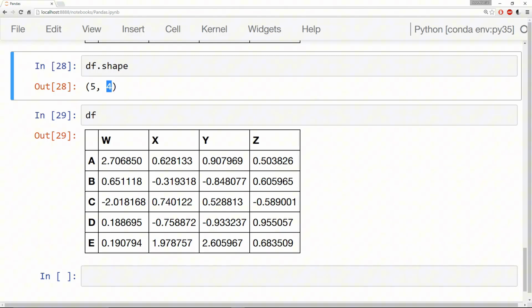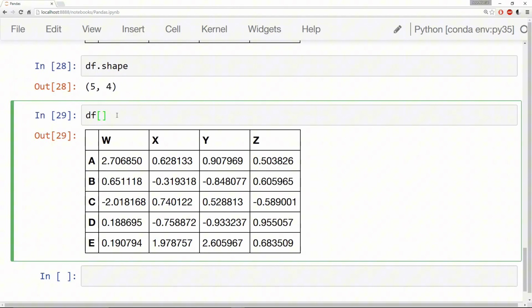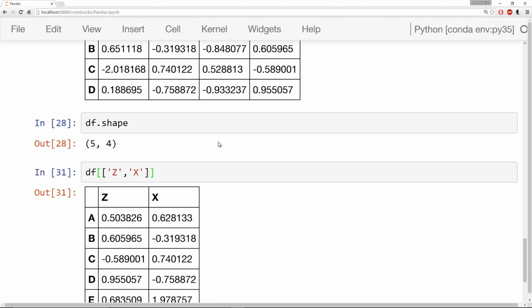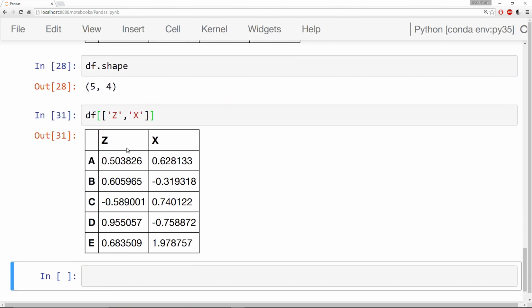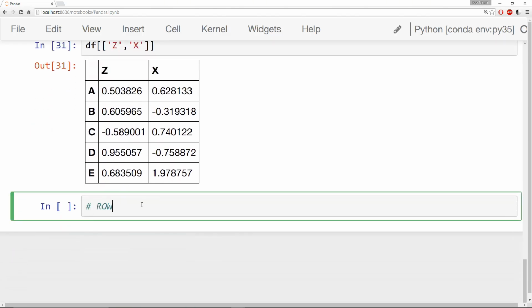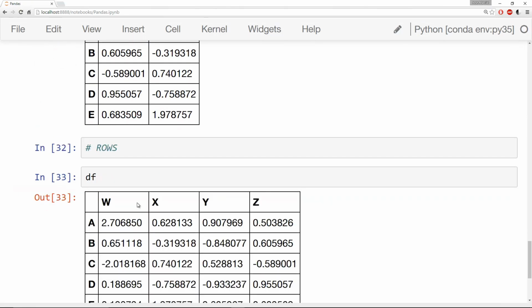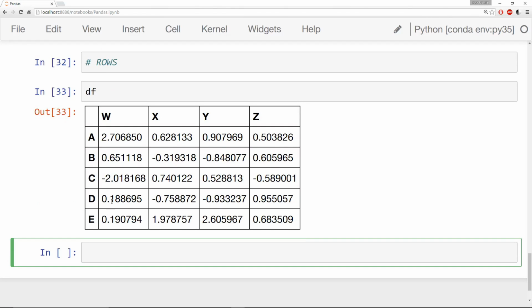Okay, now let's talk about selecting rows. We've talked about selecting columns, which you just do by saying df, and in brackets, you pass in the column name. Or, if you want many columns, you pass in a list of the column names, such as Z and then comma X. Let me close off that bracket. So I'm passing a list of column names, and I return a data frame of those multiple columns. Let's talk about selecting rows. I'm going to take a look at my data frame again. Here's my data frame. A, B, C, D, E is my rows. W, X, Y, Z are the columns.